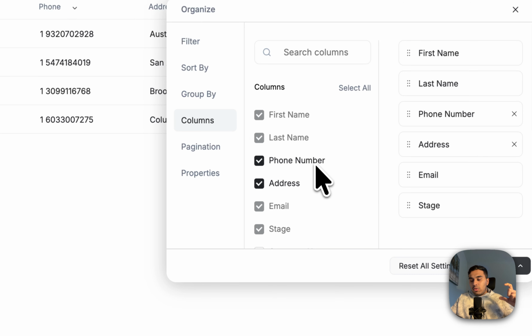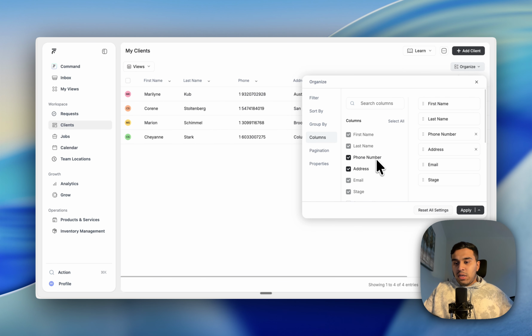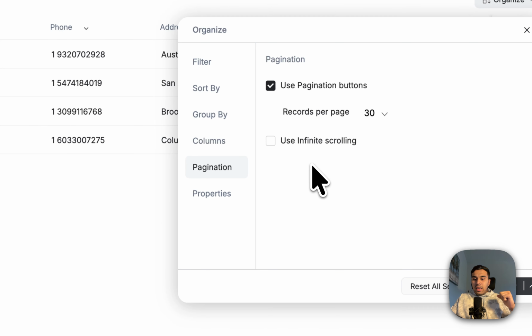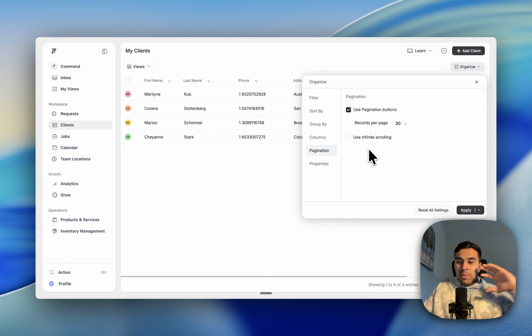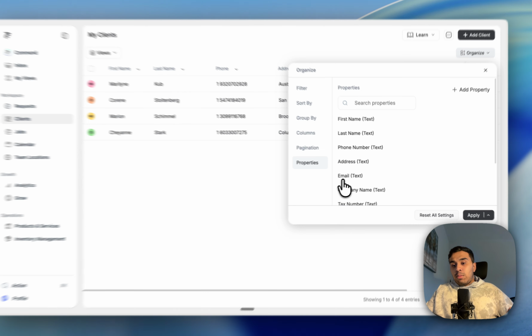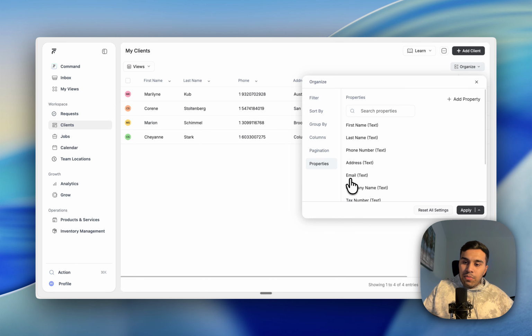Columns is mainly what you want to see in the table, so you can reduce the information or increase the information. Pagination is mainly if you are a minimalistic freak like me, who is like, hey, per page I only want to see 10 records or 20 records or 30 records, then that is an option. Or you want to just use the infinite scrolling, then that is also an option. And properties is where you add custom properties inside your CRM. So when you add a new client, you can track these things inside them.